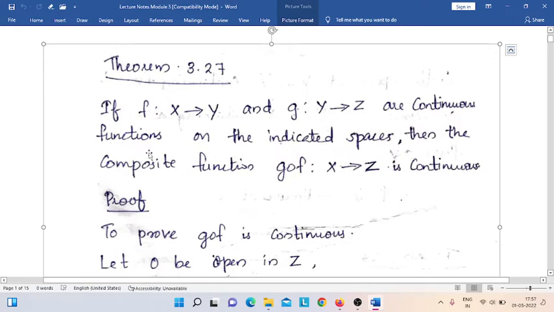How can we prove the continuity of a function? If you want to show that a function f is continuous using the definition of continuous functions, you have to consider open sets which belong to the second space. Suppose a function is defined from the first space to the second space, then we have to consider arbitrary open sets from the second space. If the inverse image of that open set is also open in the first space, then we say that the function is continuous.